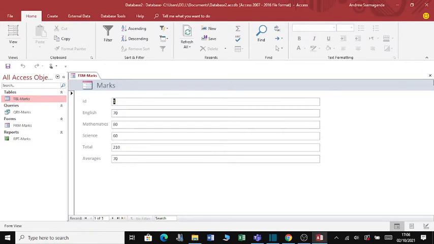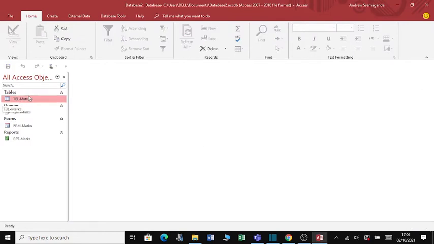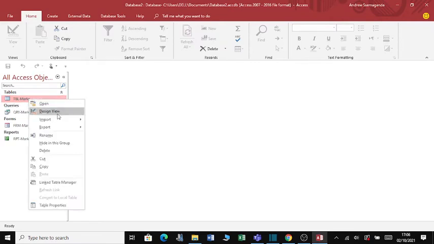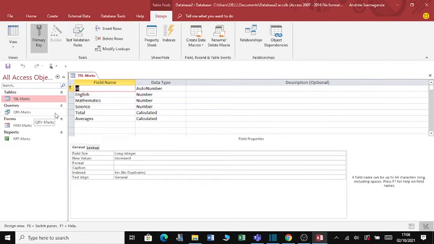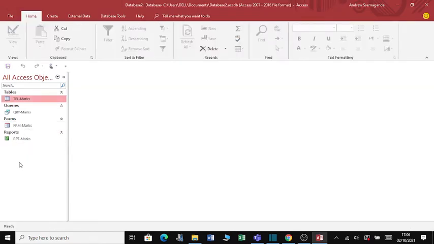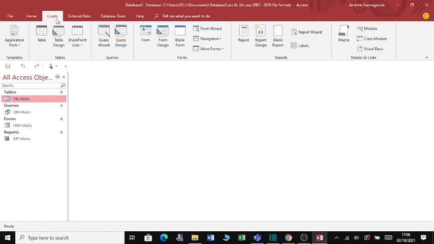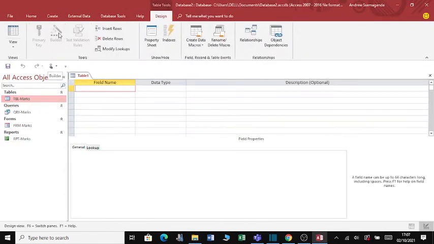So let me first close this so that I explain to you what data types are. So I just go to design view. Like for example, this table, the data types I've used are auto number, then I've also used the number, and then calculated. So these are the different data types for this table. But assuming that we wanted a different table, I'm going to go to create table and table design, so that I'm able to explain the different data types.